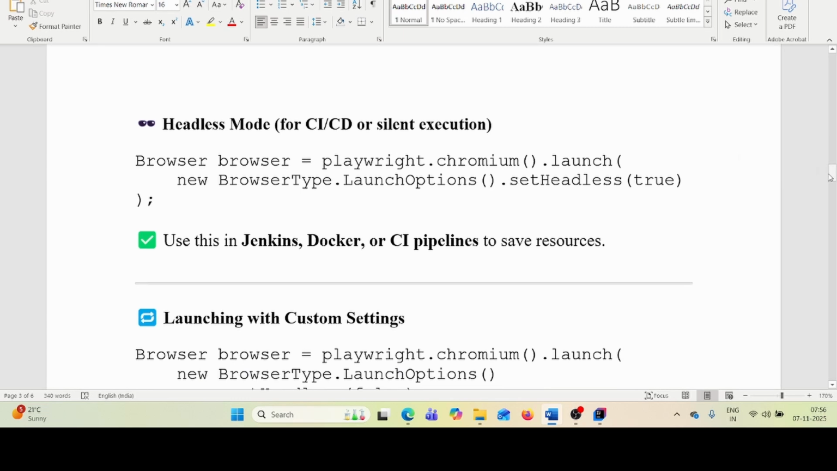Let's say we will go with headless mode for CI/CD or silent execution. Then we will write browser is equal to playwright.chromium.launch, new BrowserType.LaunchOptions().setHeadless(true). Use this in Jenkins, Docker or CI pipelines to save resources.